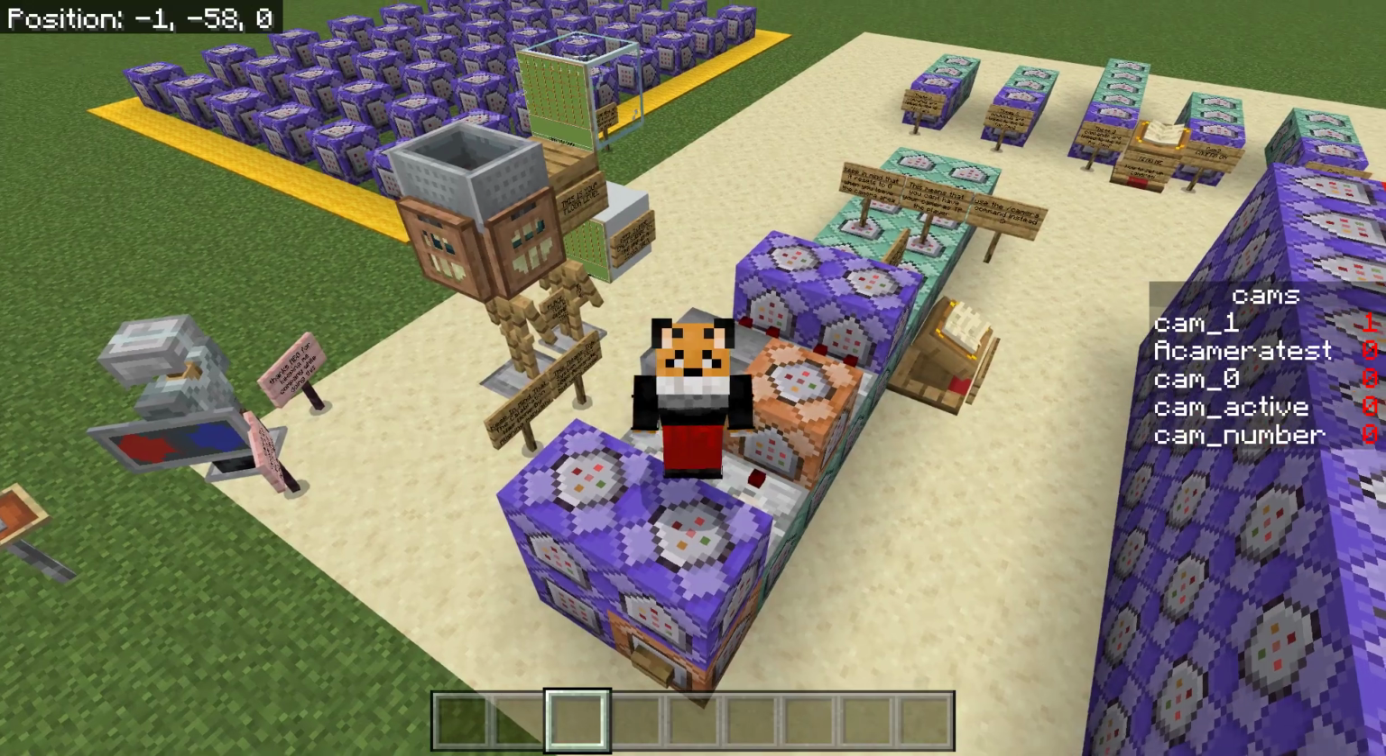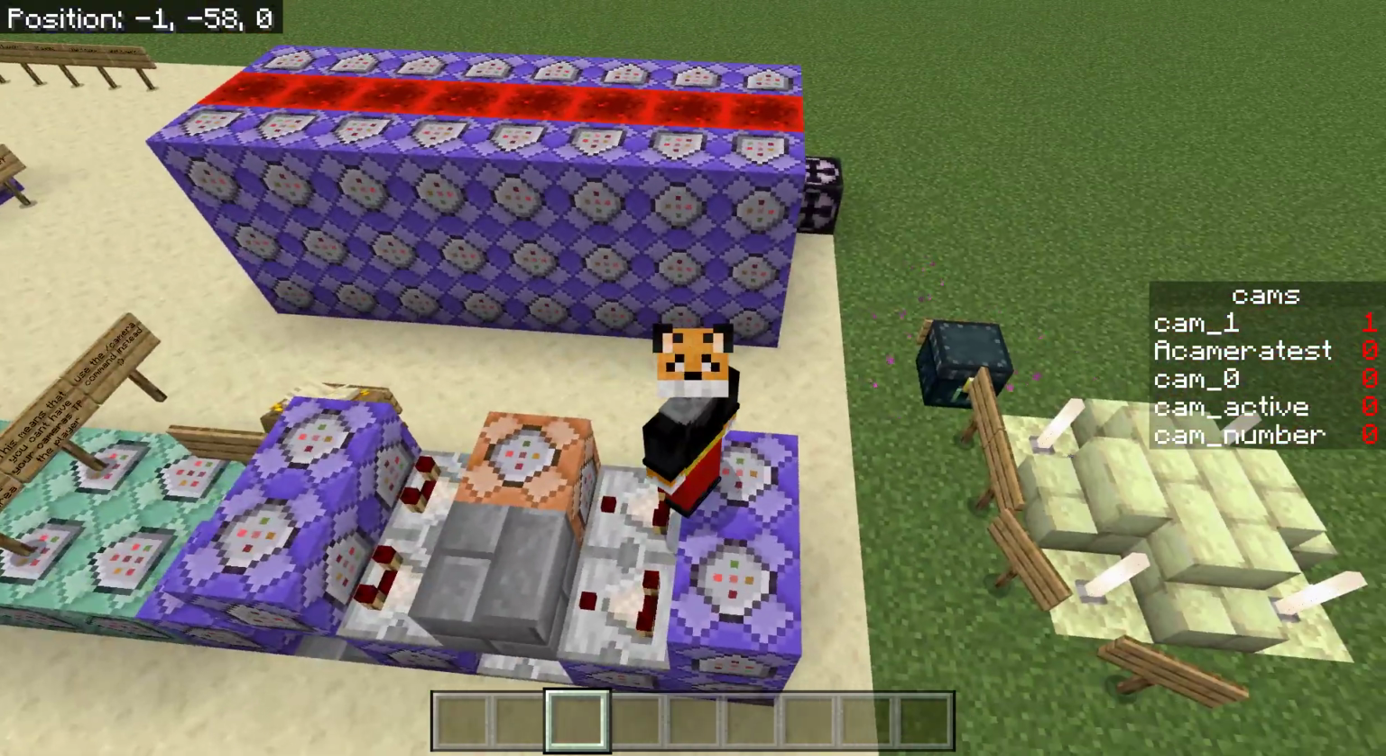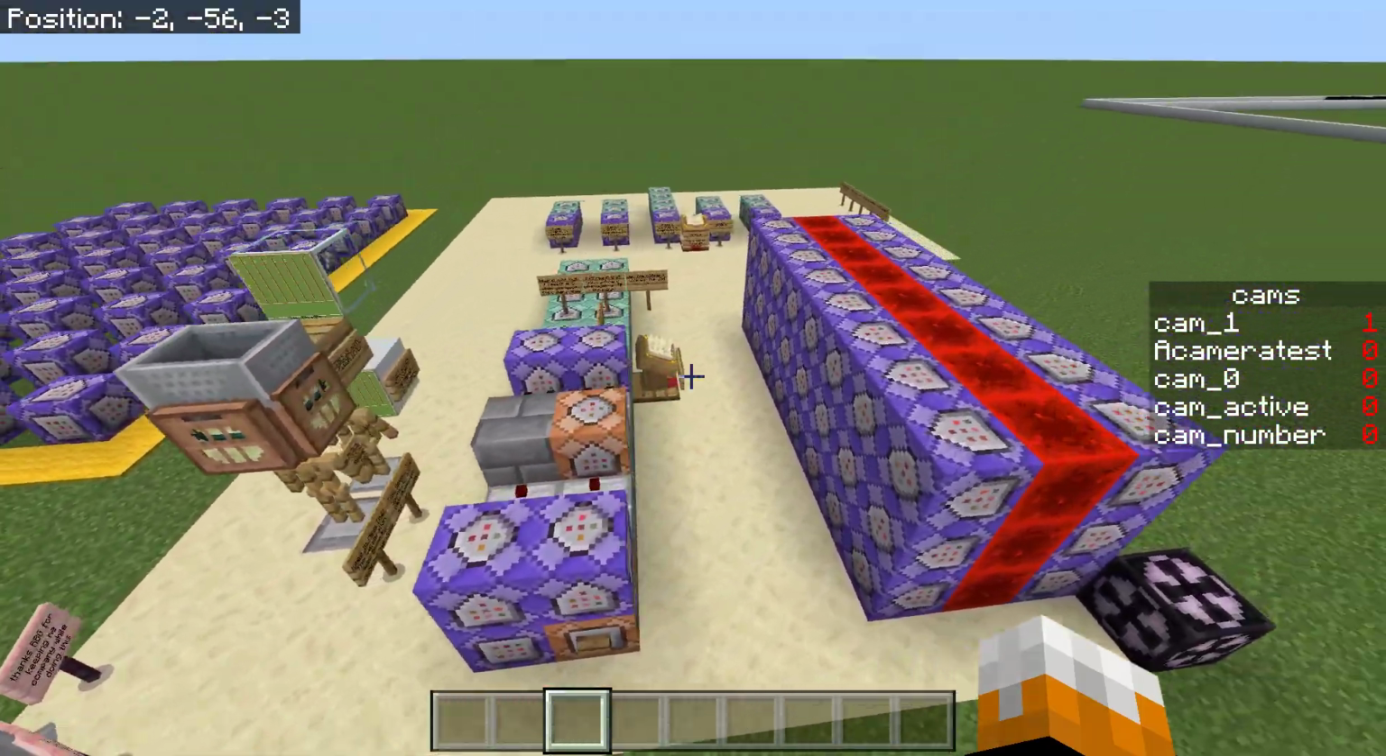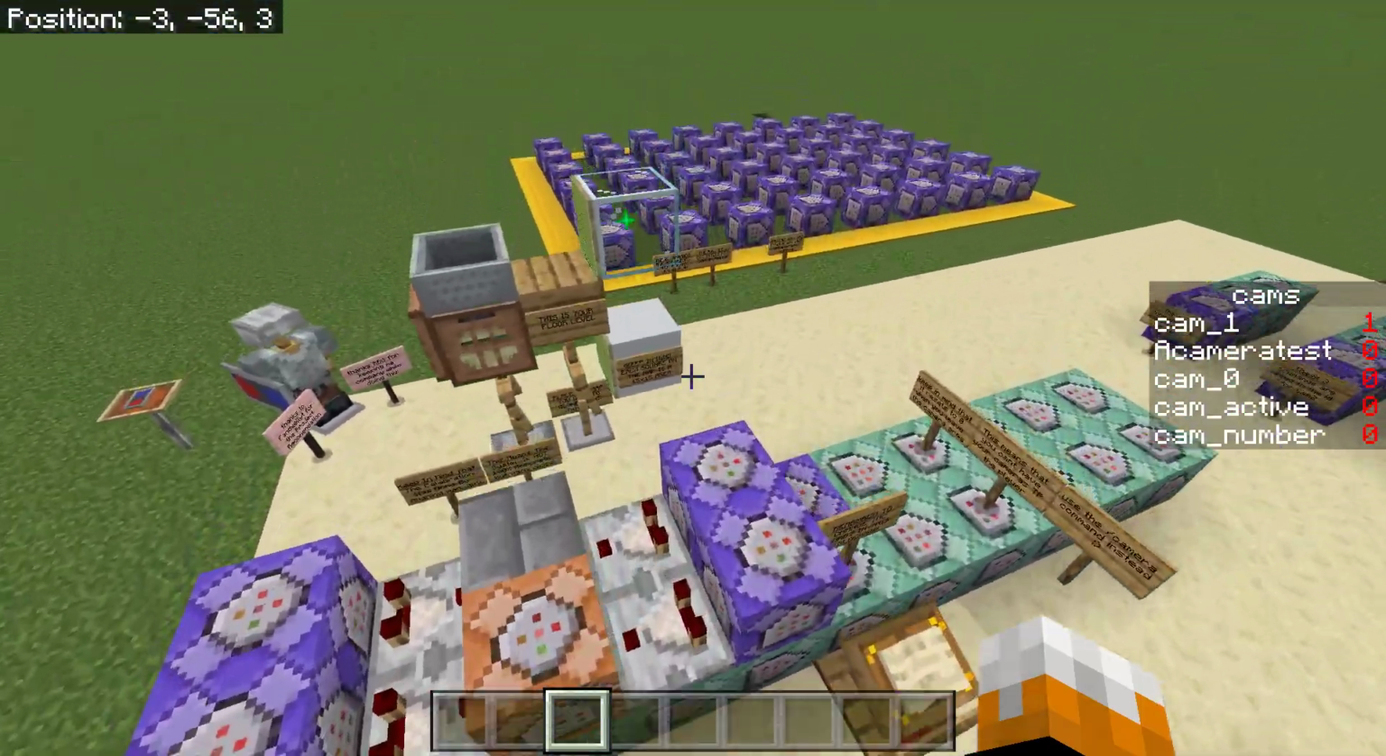Have you ever wanted custom cameras in Minecraft? Well, I do. So I did that. As per request from someone in the Discord server, link will be down in the description.